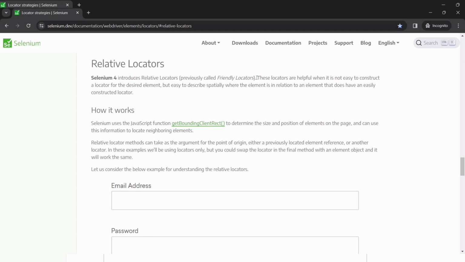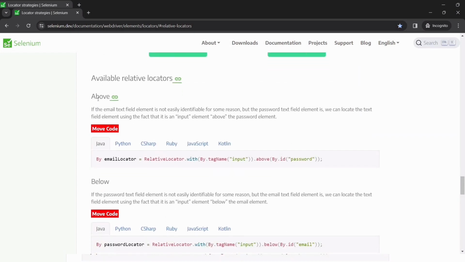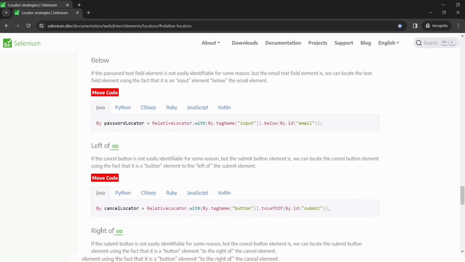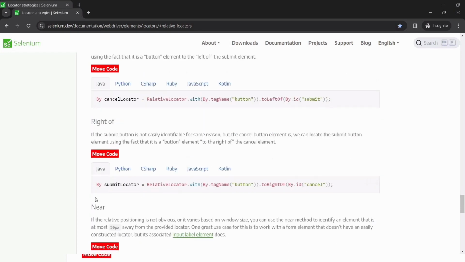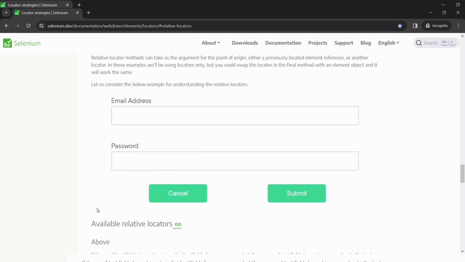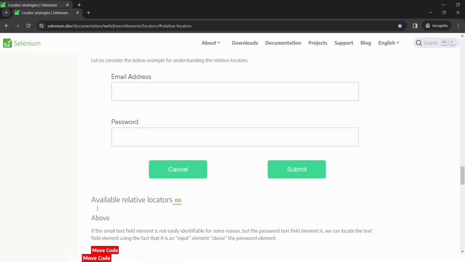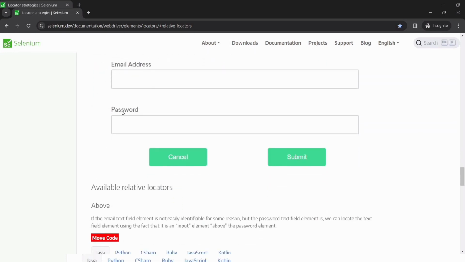They have introduced above, below, near, right of, and left of. See, above is here, below this one, left of, right of, and near. I will be explaining what each means and where you have to use them. Take an example of email and password.